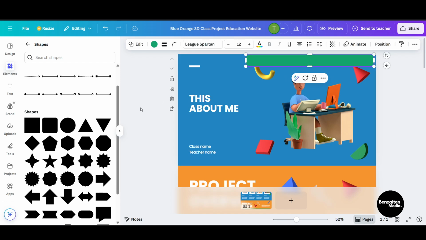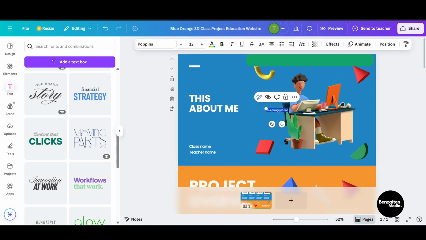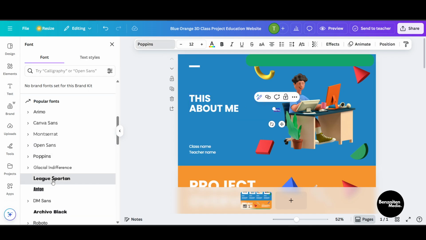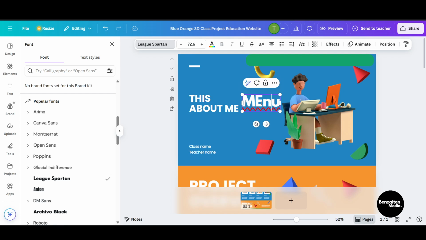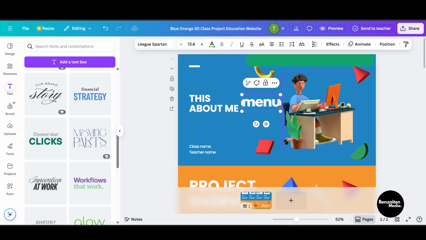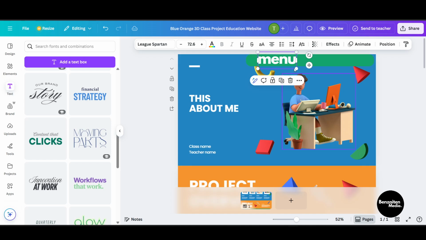Now I will add manual text over here. Add text box menu, change the font, and then simply increase it. And put it over here, as you can see here.